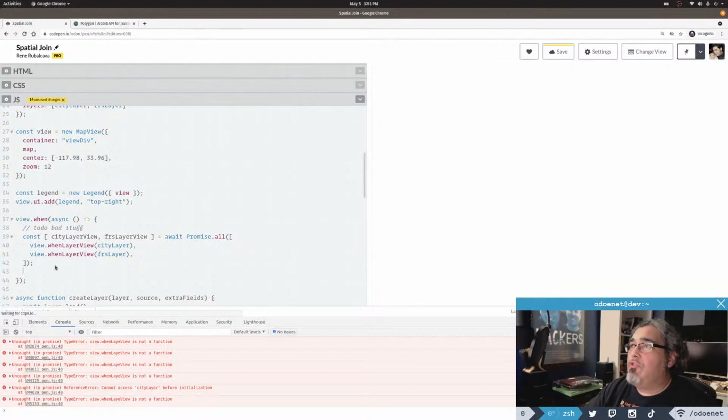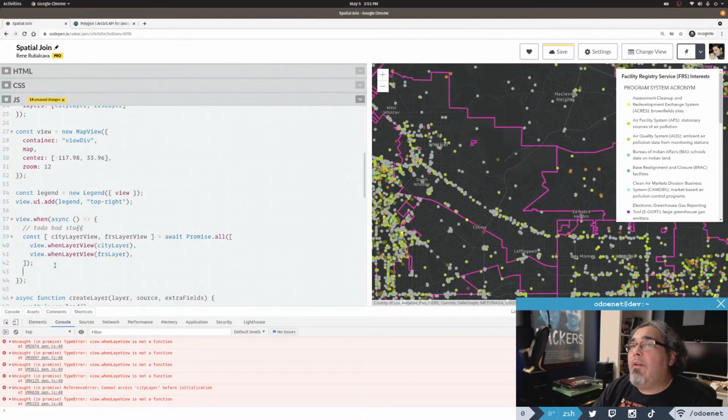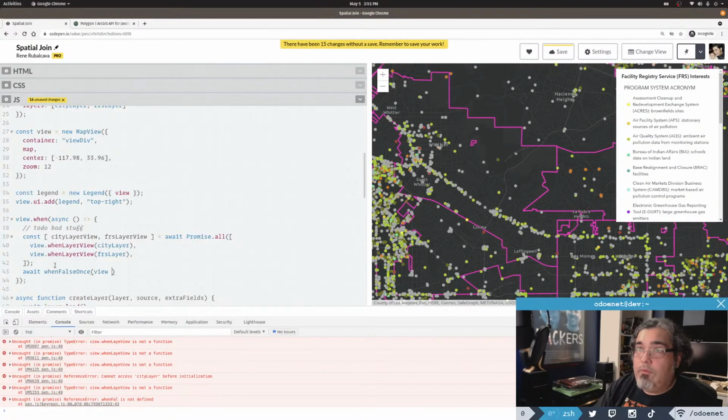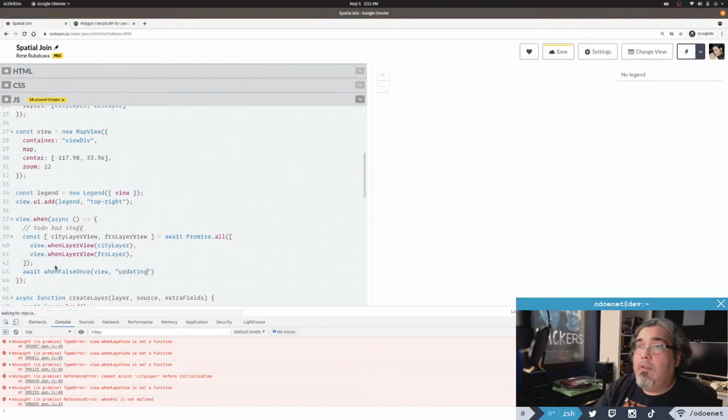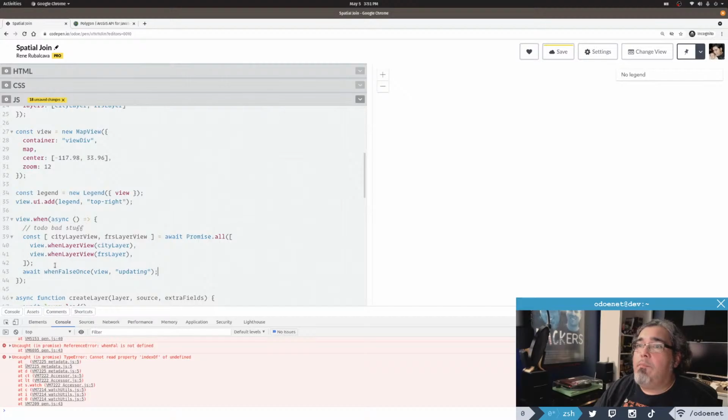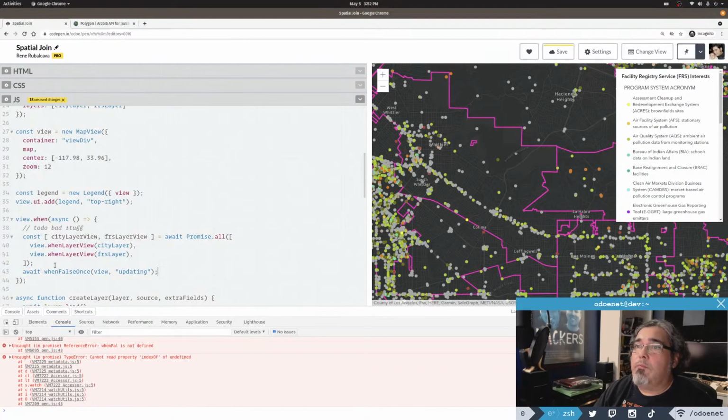Okay, so now I want to wait for the view to finish drawing, right? Normally, if I'm only interested in certain layer views, I'd wait for when that layer view's updating property is false. But in this case, I care about when the whole thing's done. So I'm going to do an await when false once, view updating. So when all the layer views and stuff are done updating, this will go ahead and work for me.